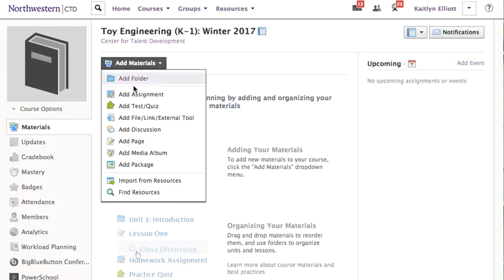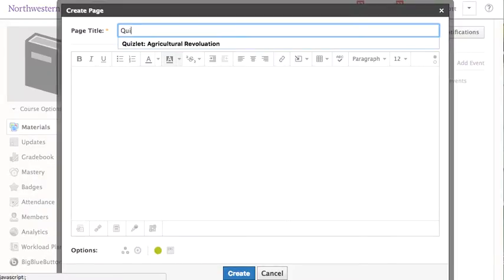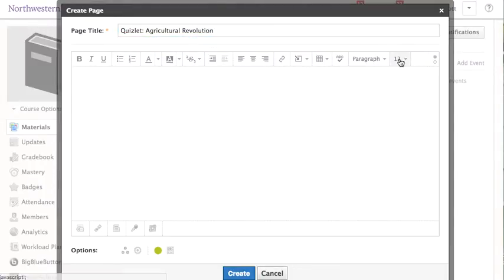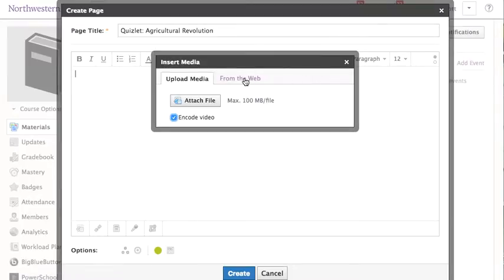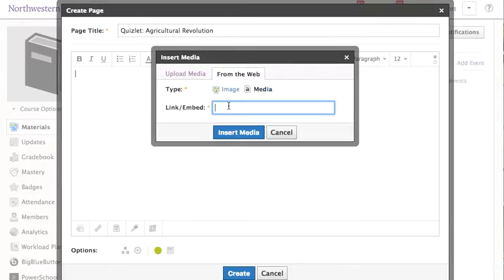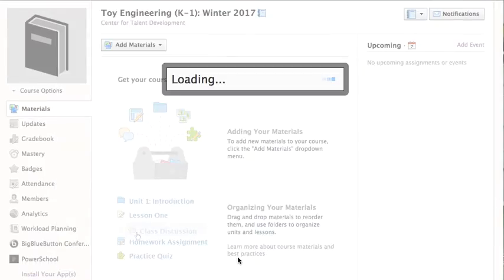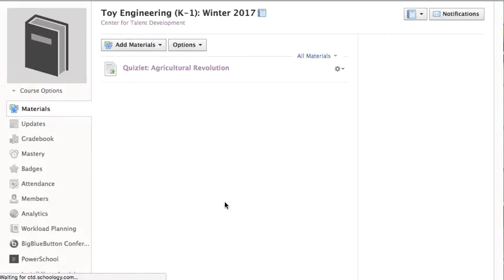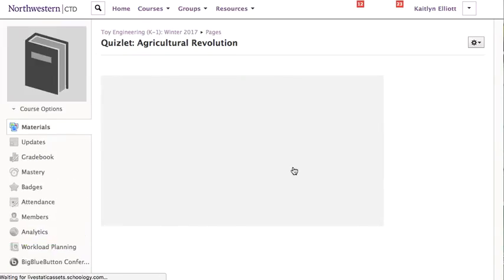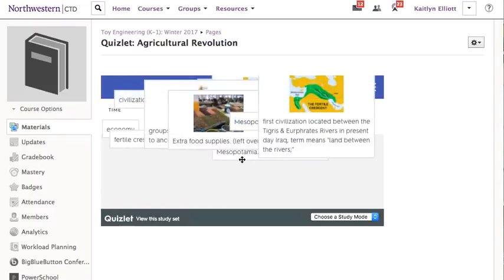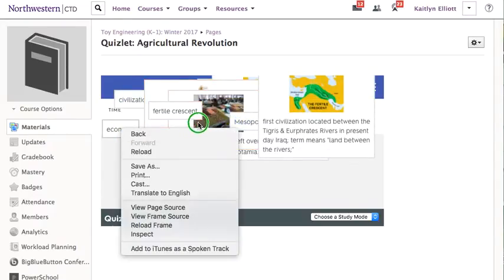Go to your course. I would add a page. Quizlet Agricultural Revolution. And then you want to embed that content. Make it smaller. Create. So here I have my page. Start game, and students can start dragging.